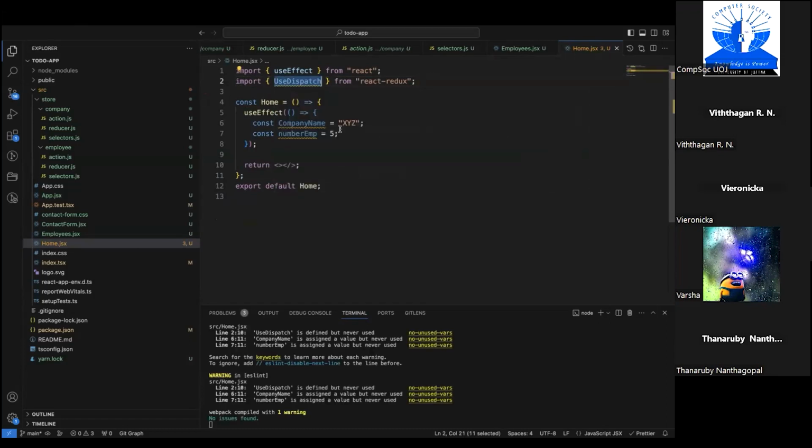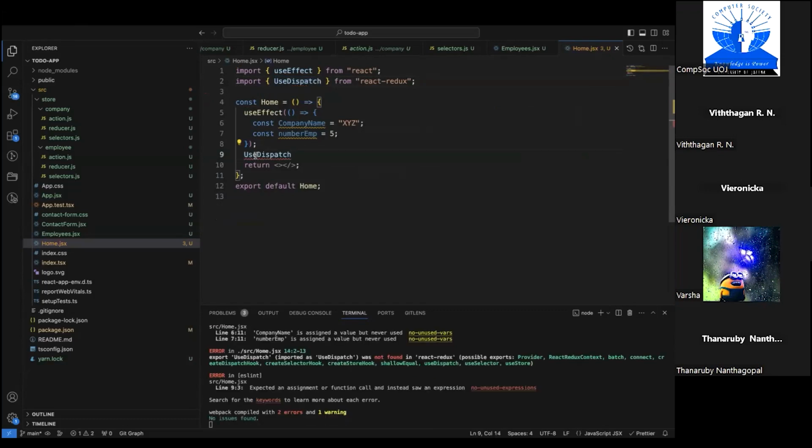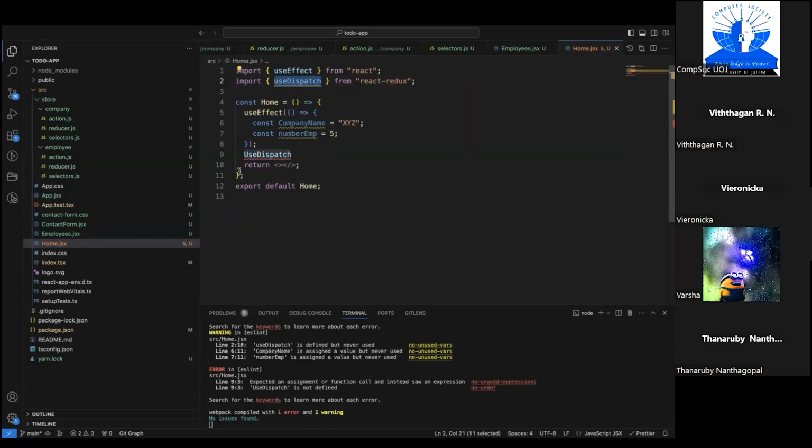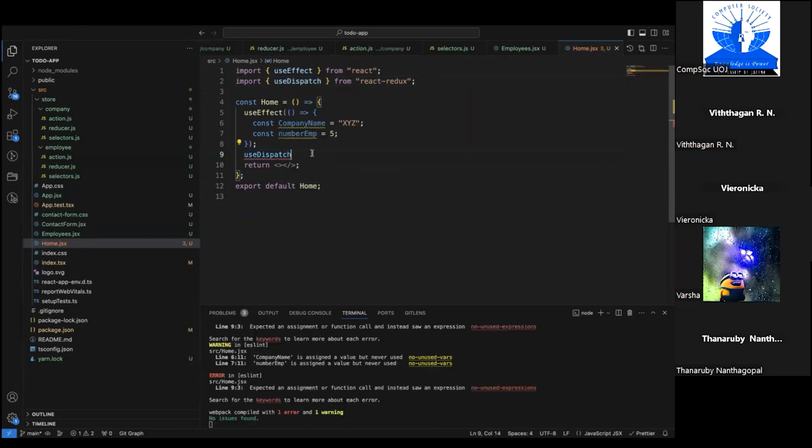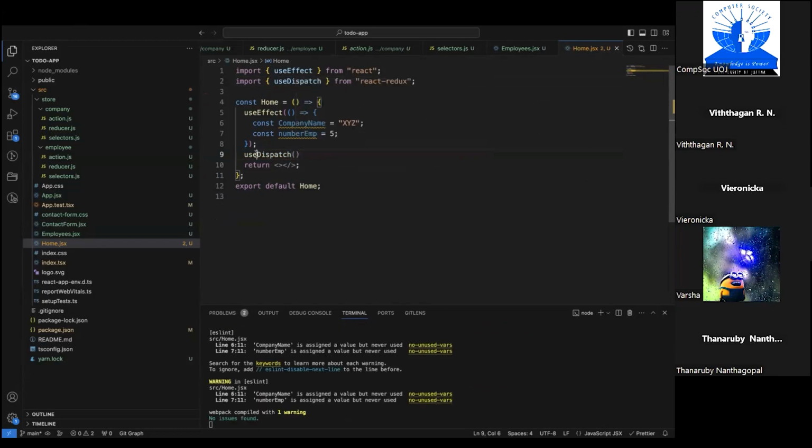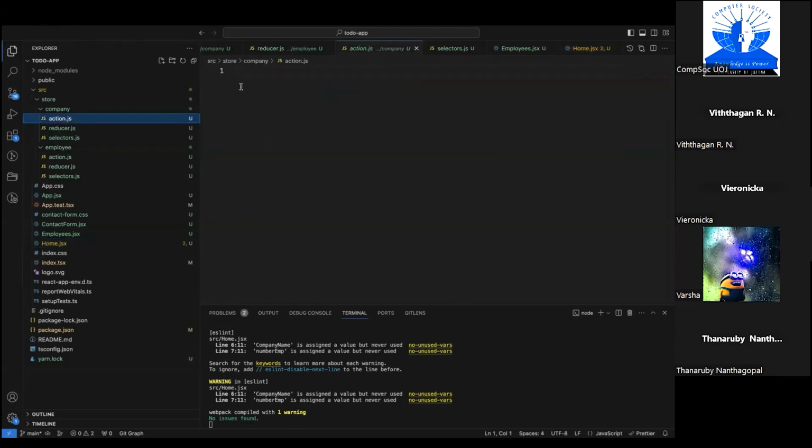What this useDispatch does is, it accepts an action creator. How that is done is, we'll create an action creator inside our action file. So I'm going to call it load initial values.